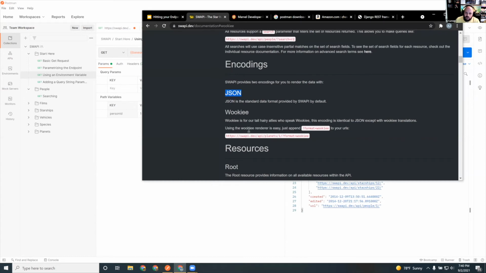The other format that you can get back, now this is kind of, I mean, it's not real, obviously. I hope you know that. I shouldn't have had to say that, but I did. So we've got Wookiee format. And like it says here, identical to JSON, except with Wookiee translations.